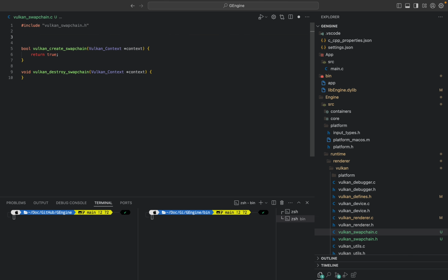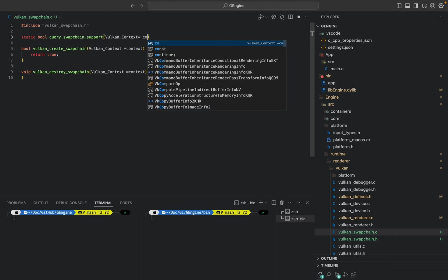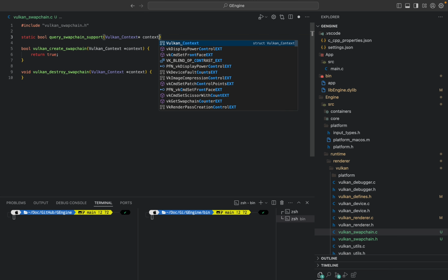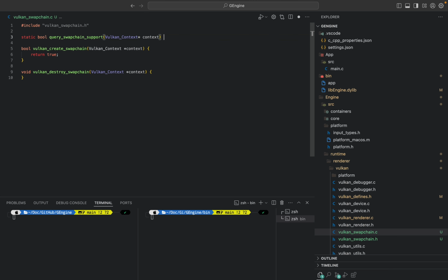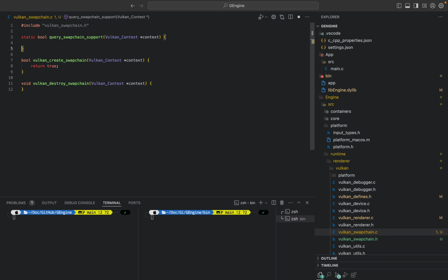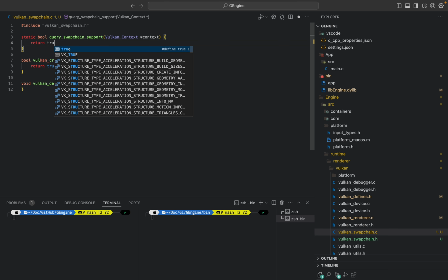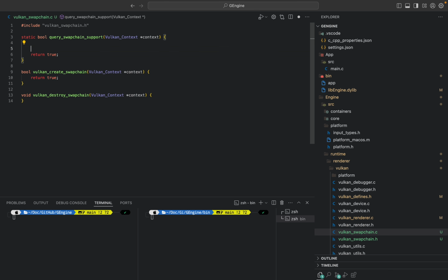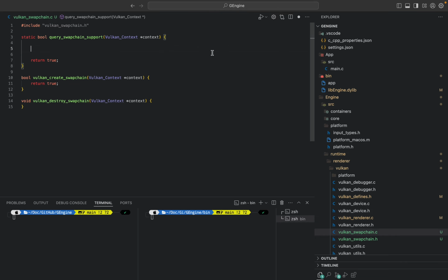Yeah, so let's create one and just make it static, right? So let's do static boolean, and call this query swapchain support, like this, and then just pass in the Vulkan context. Well, I guess I have to type that out, context, like so, and then just save, and then by default again we will just return true. So return true, like so. Lovely. So let's implement this.